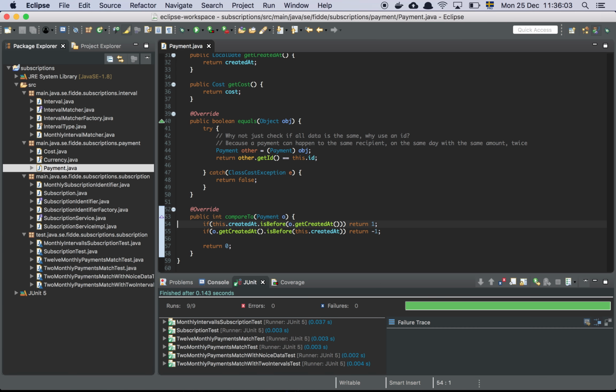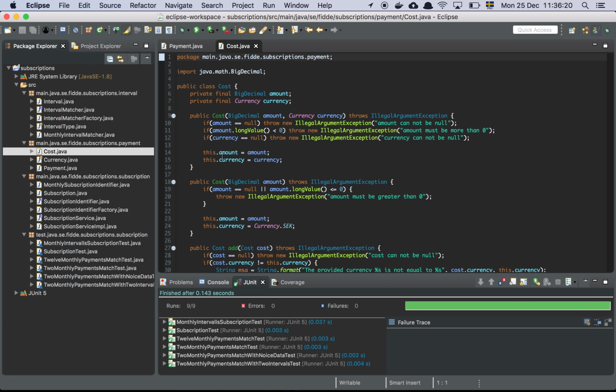And then we have a comparison so that we can sort these payments, and basically we just look at the creation date and sort accordingly, so that the most recent payment is always at the start of the list and then it goes backwards. Right, let's look at the cost. That's a simple object as well.